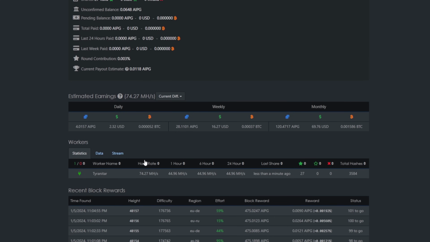You can scroll down. The nice thing about Hero Miners is it gives you your daily, weekly, and monthly projections on that rate. But I always like to give my rigs about an hour on a pool before I look at these metrics, because it's going to take some time to get everything in there.